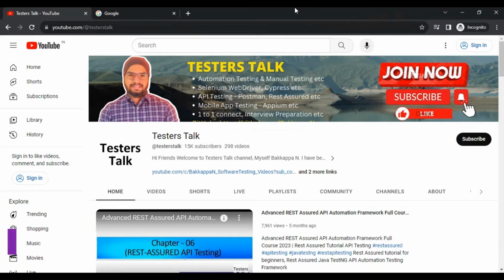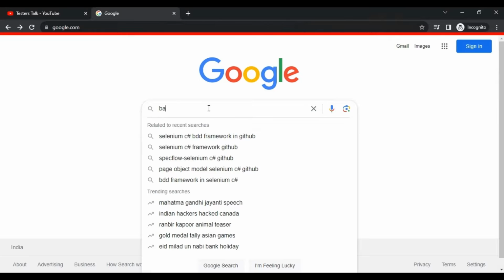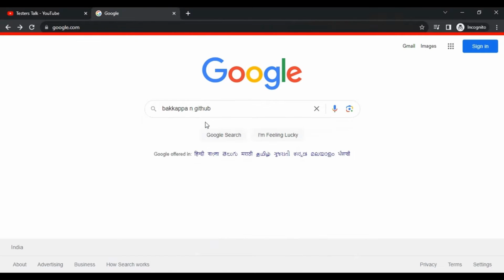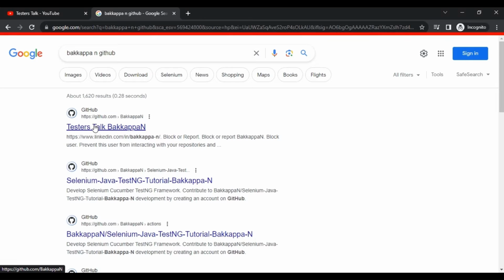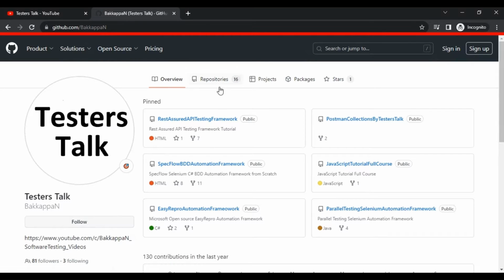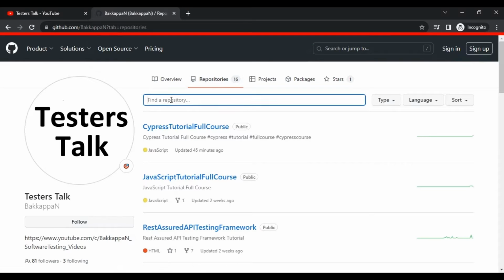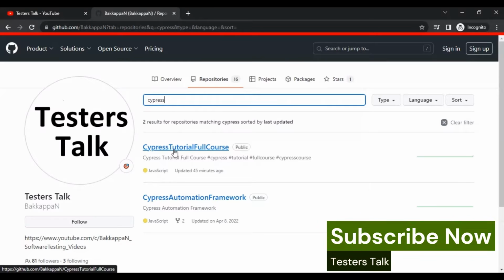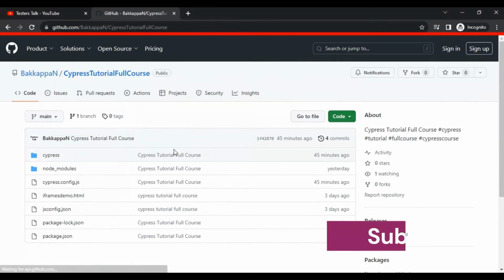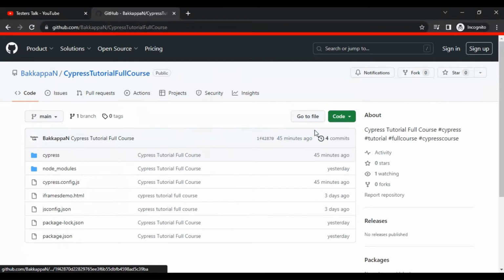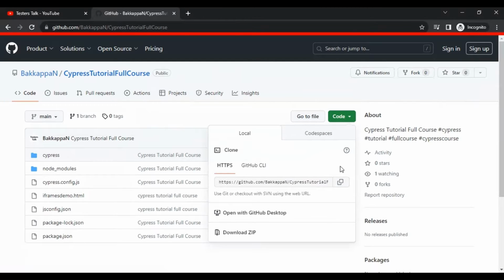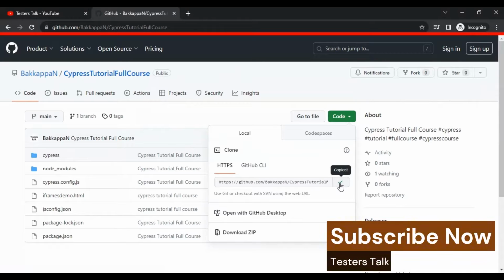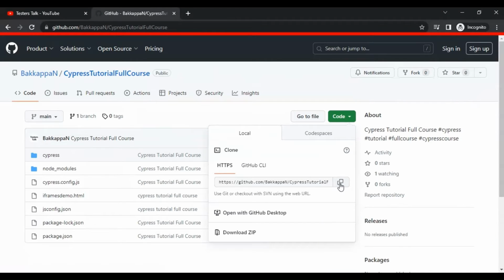You can access all the exercises which we have done in the Cypress full course. You can Google it with Bakappa and GitHub. And here you can go to the Testers Talk, Bakappa and GitHub, and our repositories. And here search with Cypress, and you will get the Cypress tutorial full course. Go inside that particular repository, and here you can simply click on the code. And by using this URL, you can get the whole repository code in your local machine.